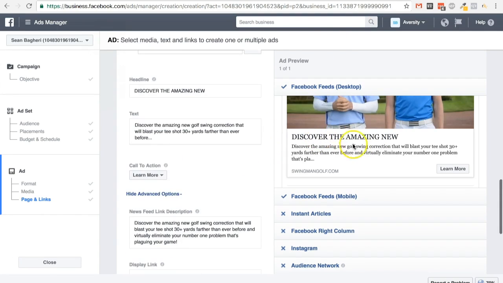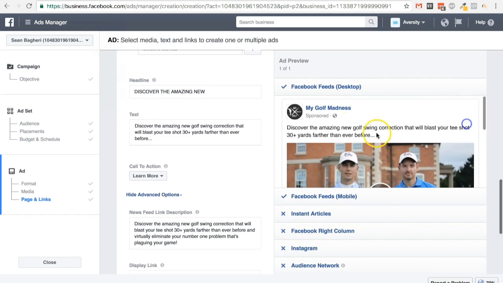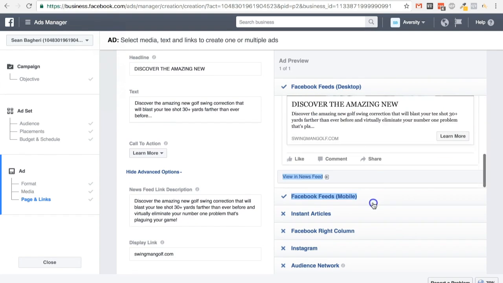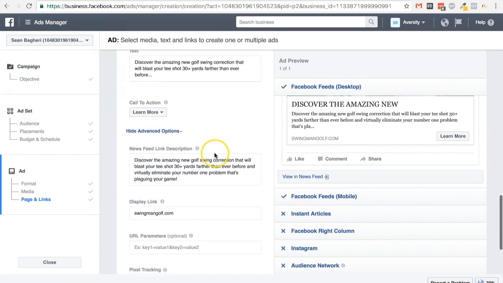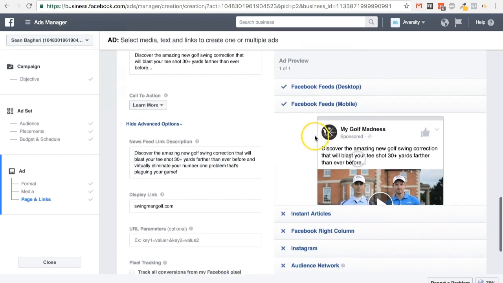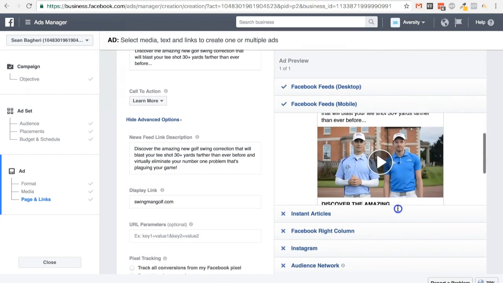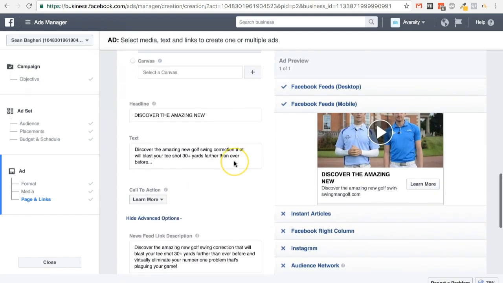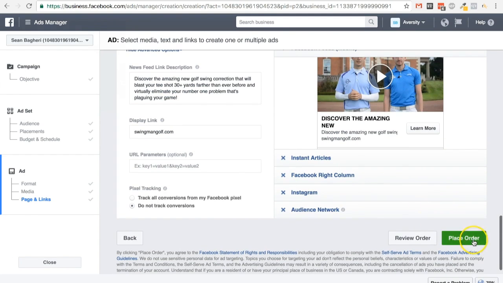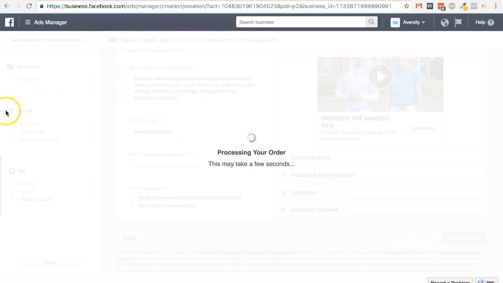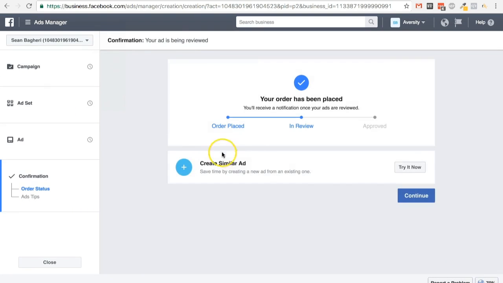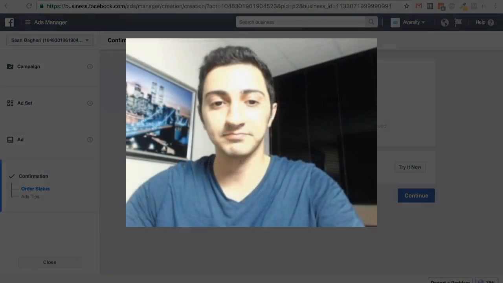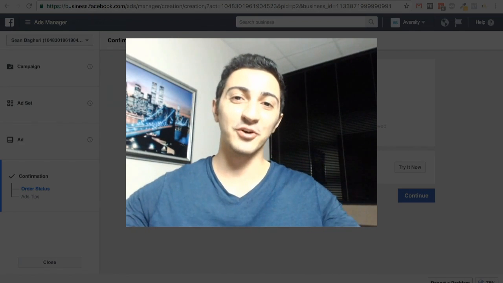Okay, so that looks good. Perfect, that looks really good. Alright, so everything is ready. You can actually check out and see how it looks on the mobile phone, and it looks perfect. So all you gotta do is just click on place order and wait for Facebook to approve your ad. Let's wait for it. There you go, that's it. Alright, so that's for the first ad.